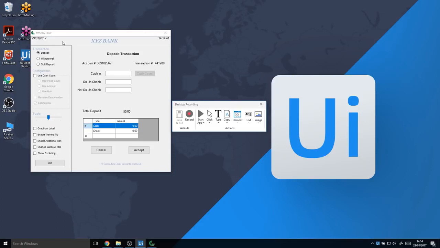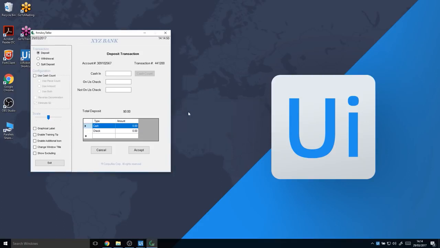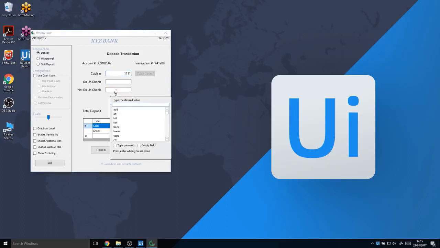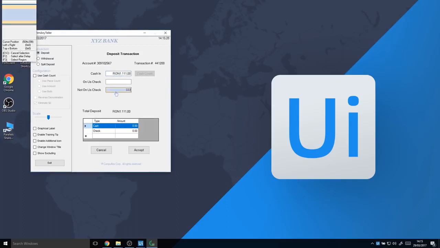Our software supports any type of desktop application, whether they're written in .NET, Java, C++, Delphi, Fox Pro, or any other language. Upon starting the recorder, you can see that it can identify elements from other applications: labels, edit boxes, cells from a table, buttons, and so on. The recorder follows the exact steps that the user performs inside an application. So let's type the values in the cash in and not on us check form fields, and then click the accept button.